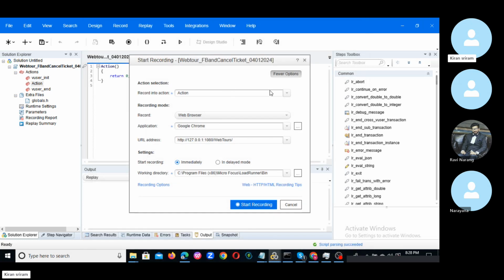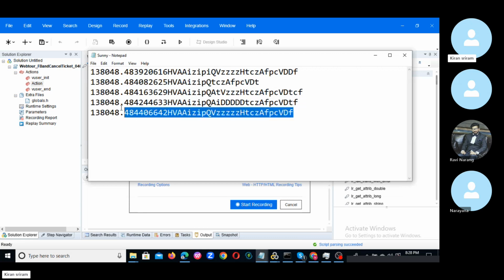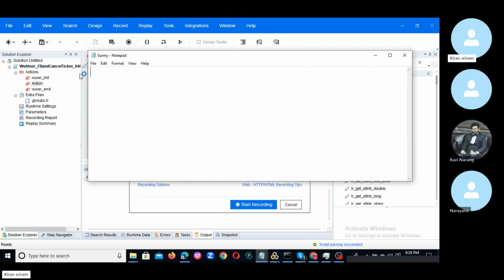Now we need to record. Now here you need to select. Now I will explain from the notepad. Okay, we'll go to the notepad. Now my requirement: vuser init, launch and login.